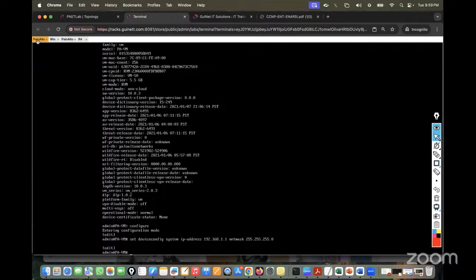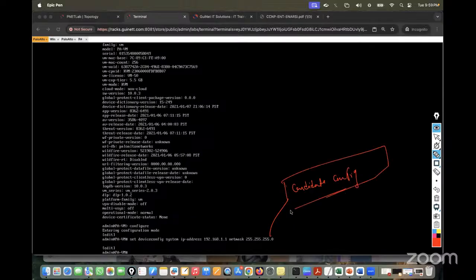But in Palo Alto, if I have made this configuration, it is not going to apply to the running configuration. It's known as the candidate configuration. The uncommitted configuration is known as the candidate config. In the Palo Alto world, this is known as the candidate config. That means unsaved, or rather, uncommitted configuration. Saved is not the correct word; uncommitted configuration.